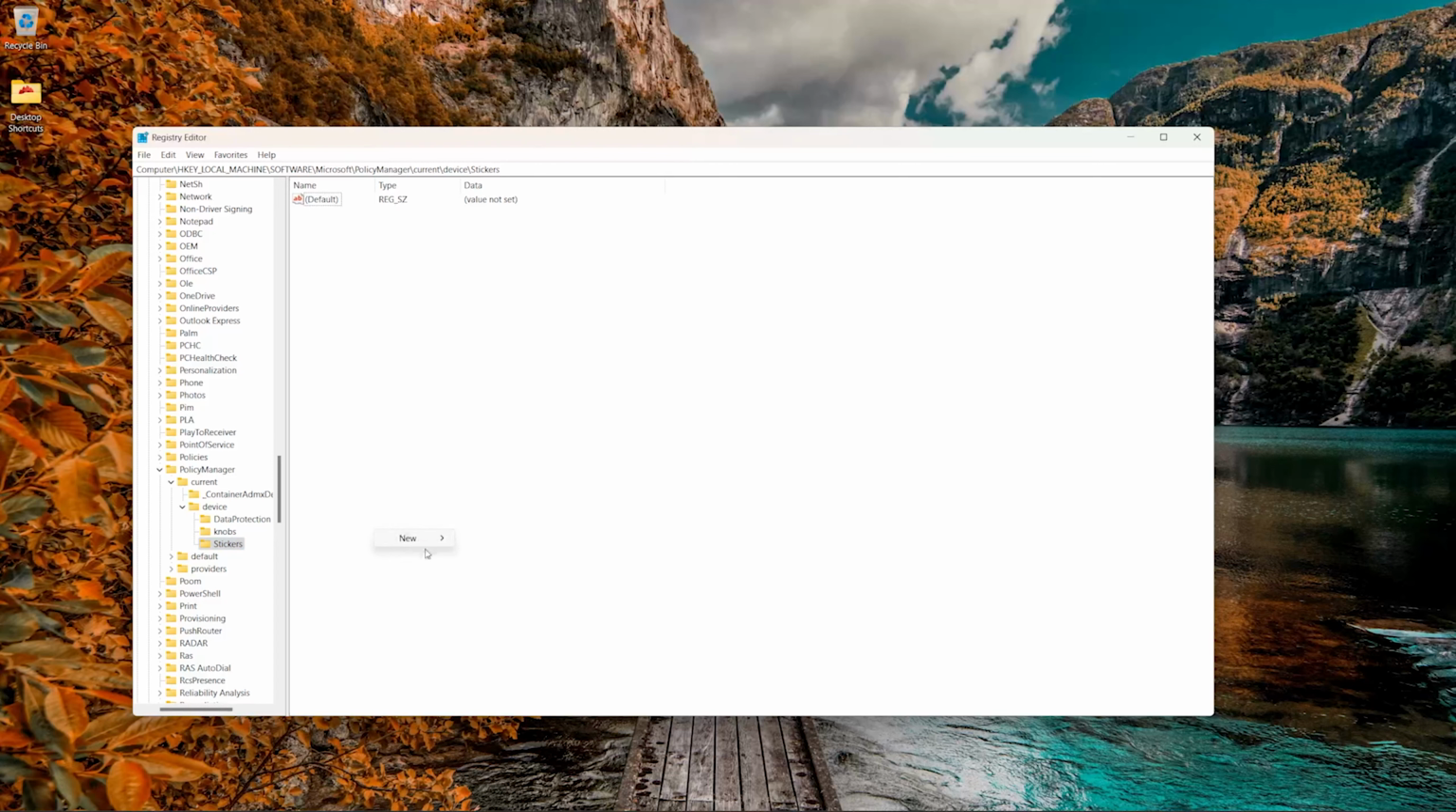And now once that is done, we can right click in this and click on New and click on DWORD 32-bit Value, and then name the value as EnableStickers, E capital, Enable and Stickers. Now once that is done, we can double click it and change the value data to 1 and then save it.